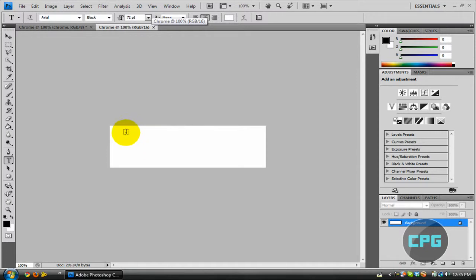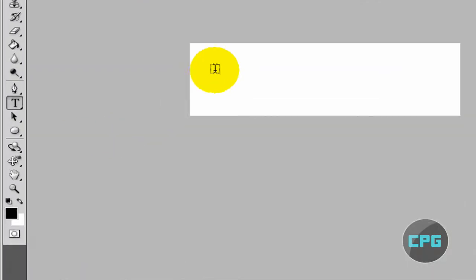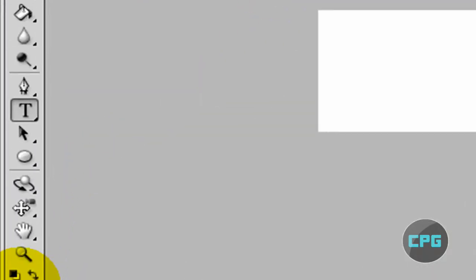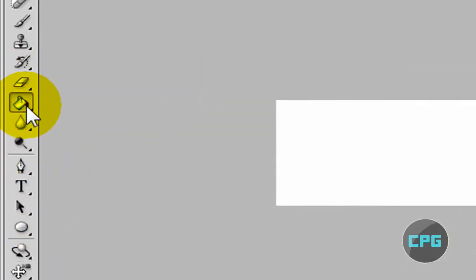We have a little white canvas right here. We're going to make the canvas black so that our text effect can stand out more on a black background. So go ahead and select black in the color picker, and then go to your paint bucket tool, click once in your canvas, and boom, it's going to turn black.